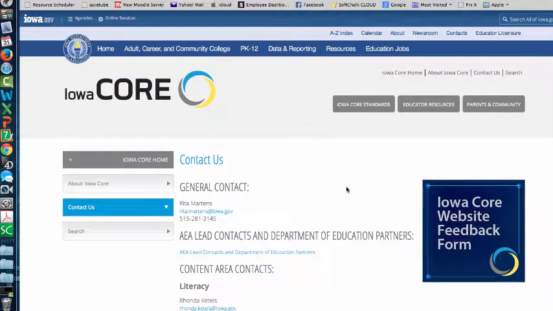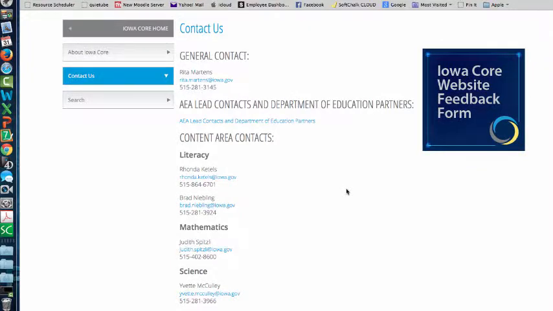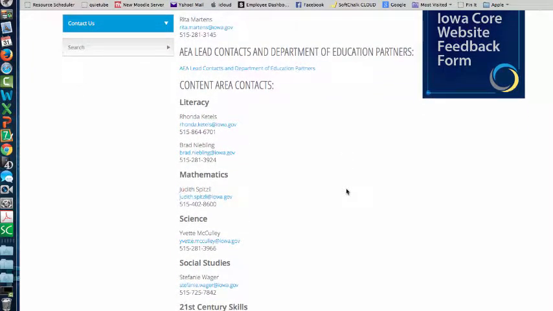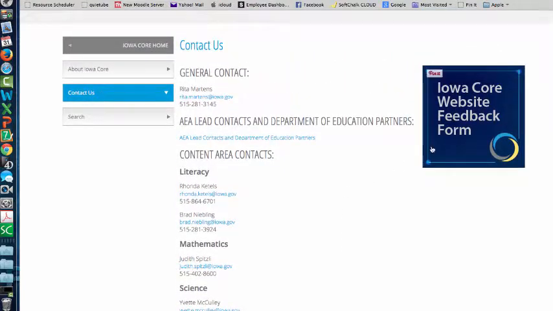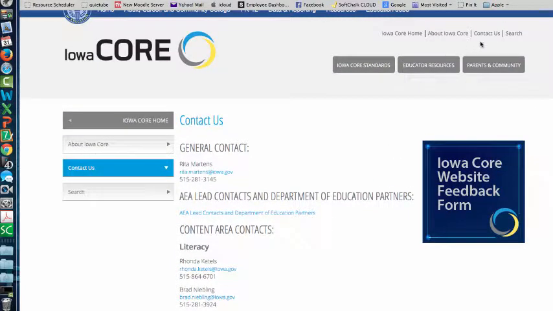And there you're going to find some general contact information, but you're also going to find the leads for each of the content areas of the Iowa Core and how to contact them. And if you've got some feedback for us, there's a link right there, the Iowa Core website feedback form that you can fill out. We've also got a search link here.